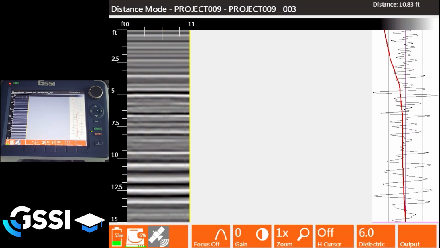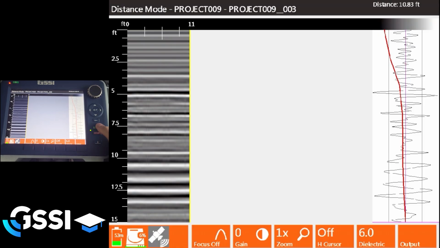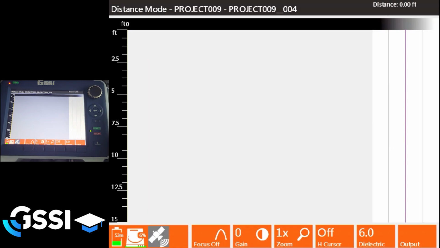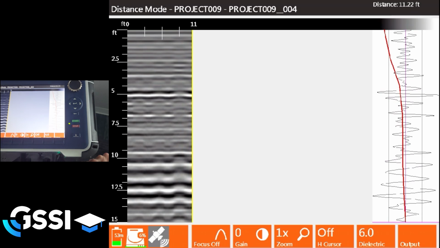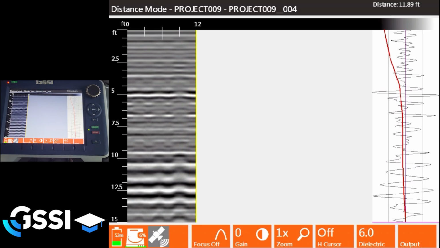The other way you can get to a new line is just by holding the start button. Now we're collecting line 4. There are a few options along the bottom. Let me collect a little more dummy data here. And then we'll just look at what these options are.